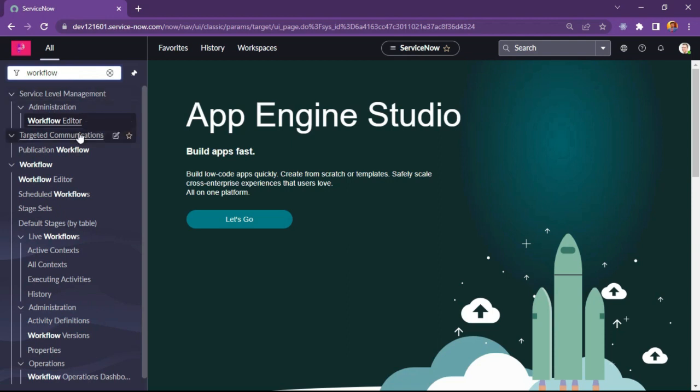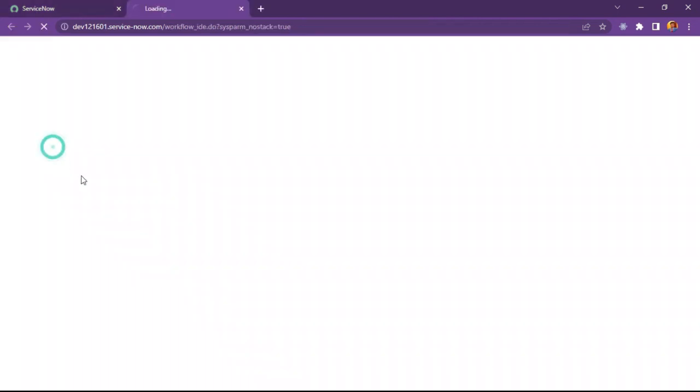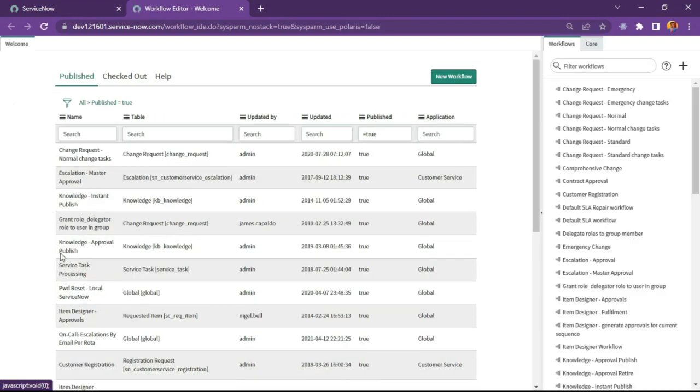You can see there is a workflow editor here. Under workflow there is a workflow editor. So let me click on this workflow editor and it will be opening in our new tab. Workflow editor will be opening here.